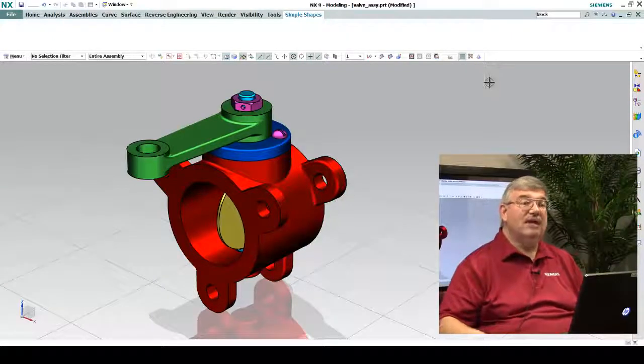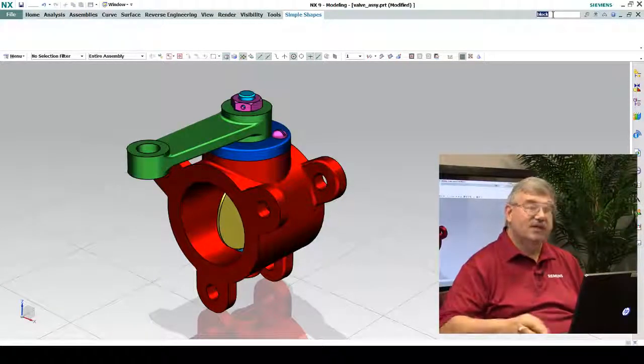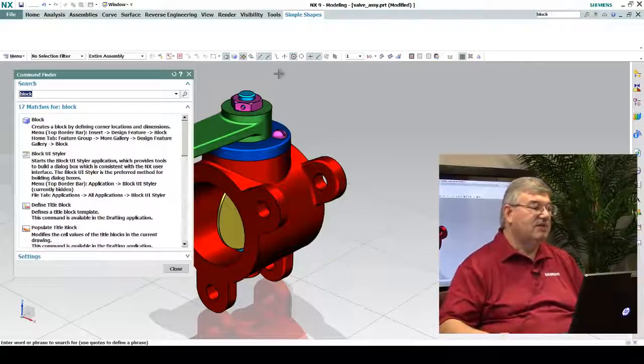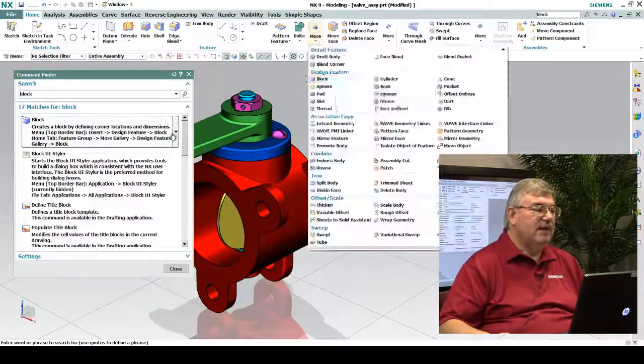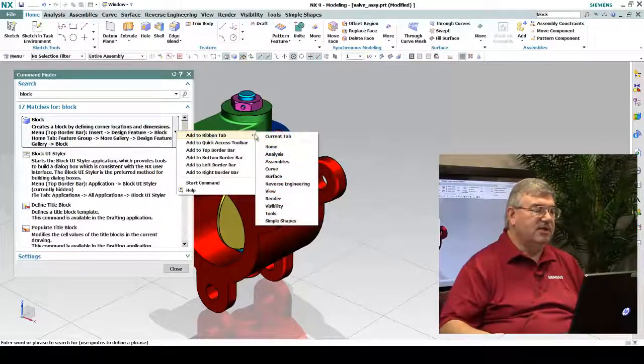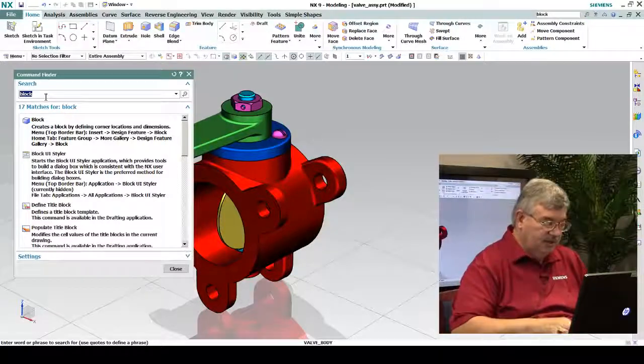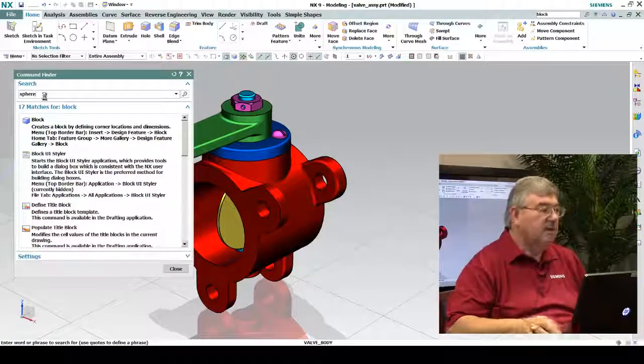But what I can do is I can now go and use my command finder to get to those various functions. So for example, I want to do a block. So I go down to the block here, and I'm going to add it to a ribbon tab, and I'm going to add it to the Simple Shapes tab. This is the one I just created. Now I go up here and I say, let's do a sphere.